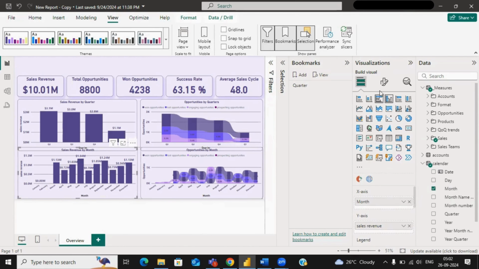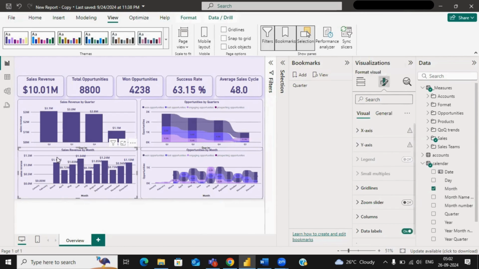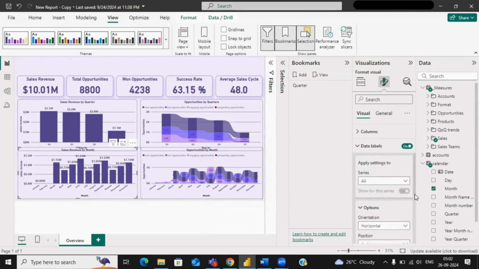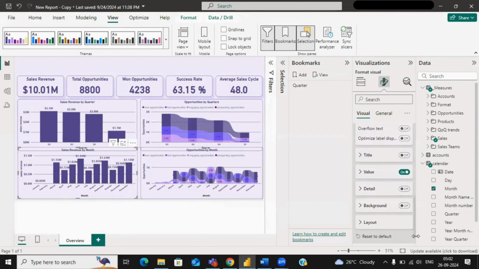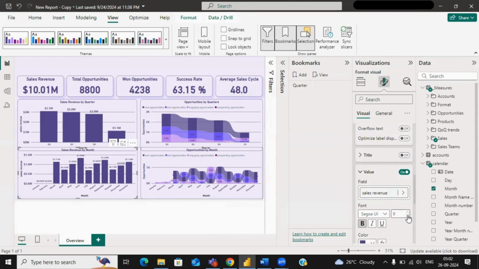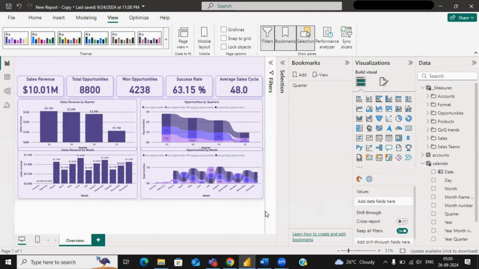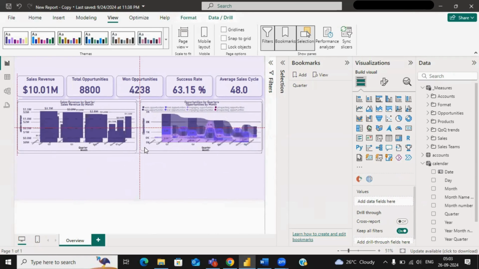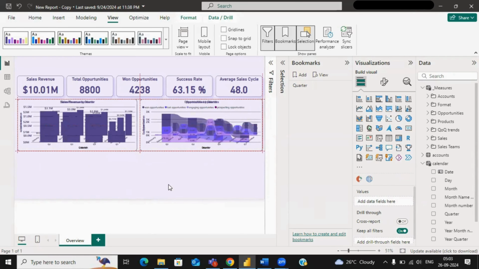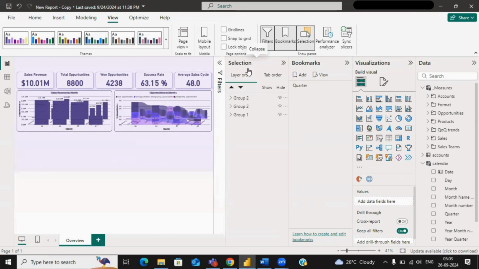One more thing which I'll do, I'll just decrease the size of this data label as it is very congested right now. This looks good. I'll place this chart like this one. Okay. And now we can open the selection pane.